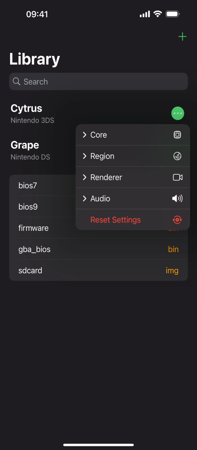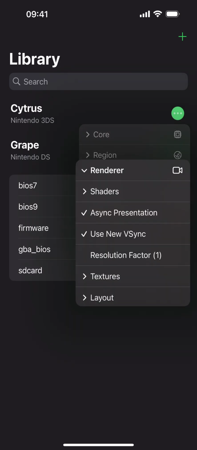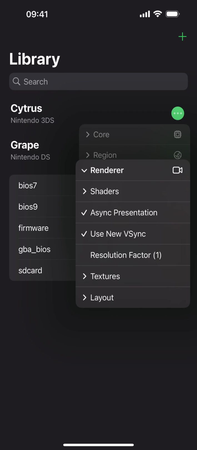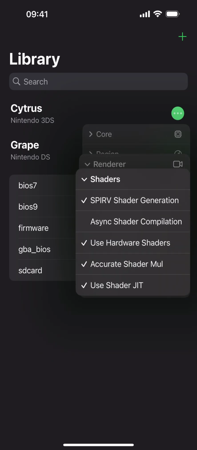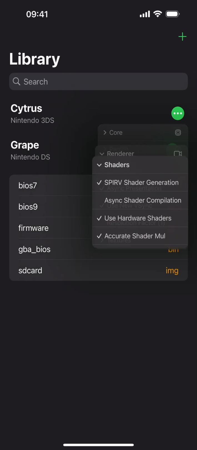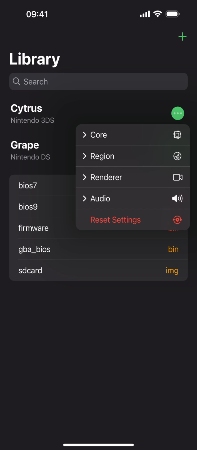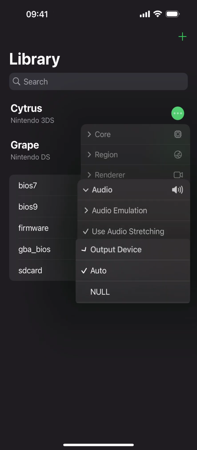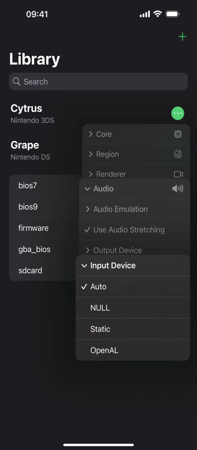If you click the three dots, you can reset. You can change the core. New 3DS is fine. You can also change the region as well. I recommend leaving the default auto, because it will figure it out itself. You can do shaders, you can do async presentation. If you go on shaders, it says use shader JIT, which is just in time compilation. The App Store doesn't allow that as of yet, so performance will vary, depending on what's supported and what's not. Some games will have the best performance, but that's just something to bear in mind. And in audio, you can change the audio emulation. I honestly recommend leaving it all as default, and you can change the input device as well.